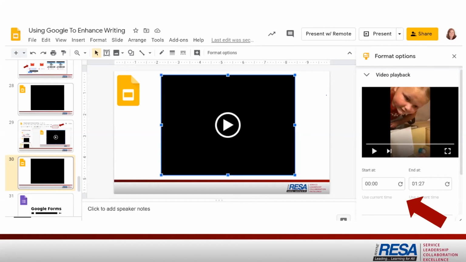This also works with longer YouTube videos where you might want to only show the middle 4 minutes of a video, or you just want to show a 2-minute clip. You can do this, and then you don't have to fumble through the fast forward or the clicking through during your presentation. It'll just be right there for you. So that's one of my favorite features.